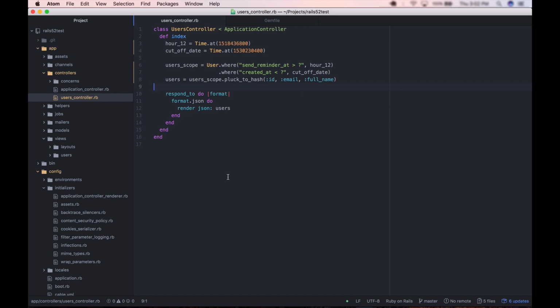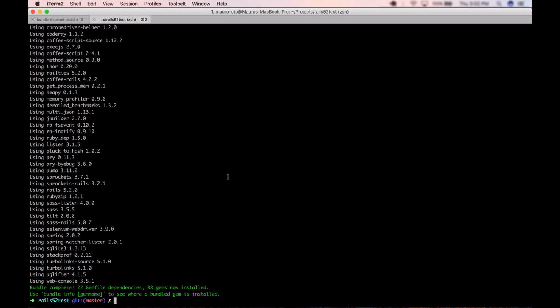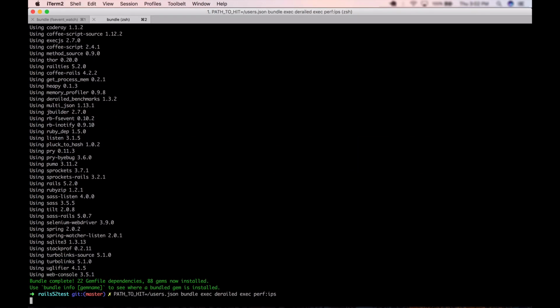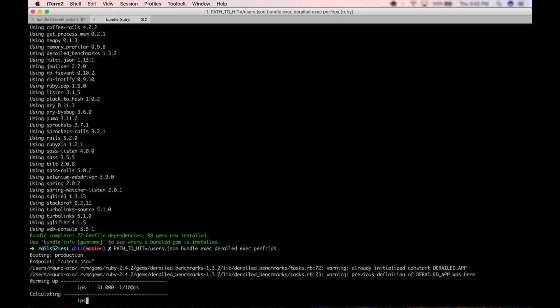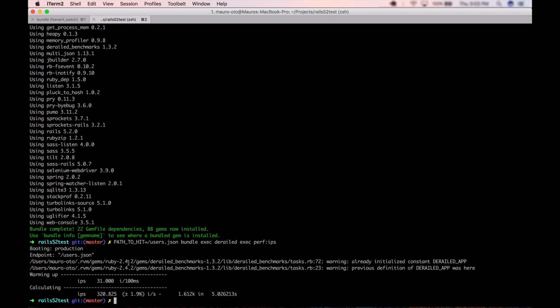And now we can run our IPS task again and measure the change. And yeah, that's a noticeable difference. There's about 60 more iterations per second. Like I mentioned before though, this is a small scale application, so you may have similar results or you may not. It depends on your application.